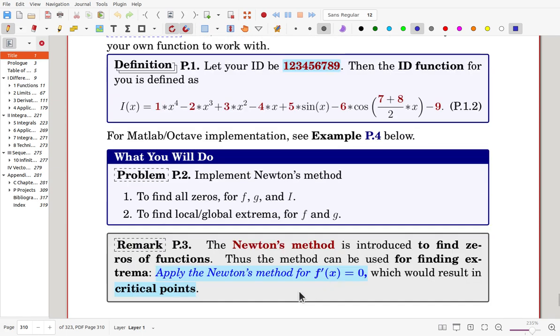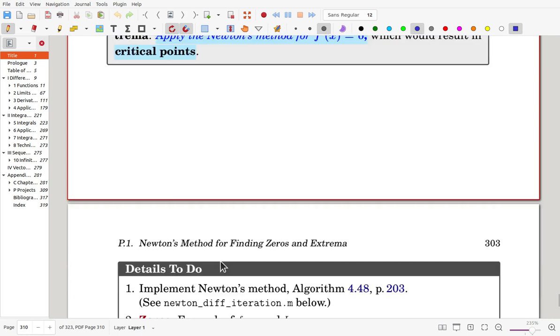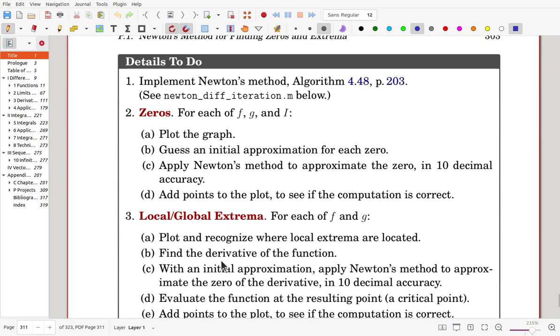The Newton method is introduced to find the zeros of functions so that you can use it to find the extrema. If you apply the Newton's method for f prime of x equals 0, then the result will be the critical points. At critical points, you can measure the function value, then there can be local extrema, right? Okay, here we have some details.